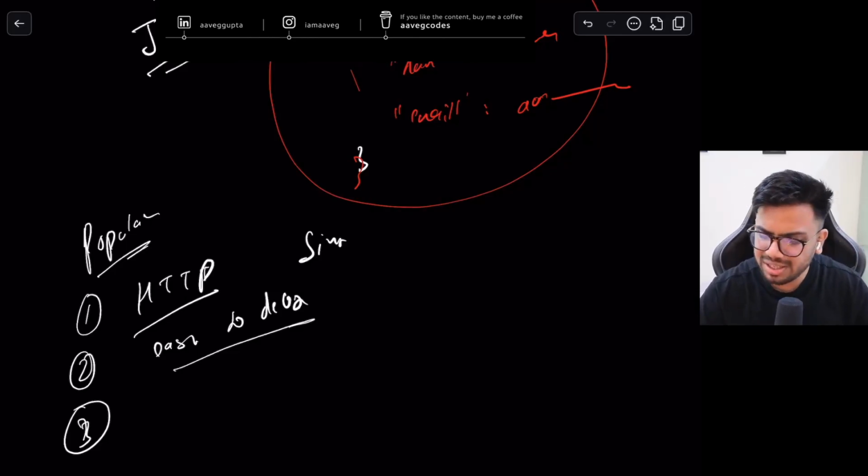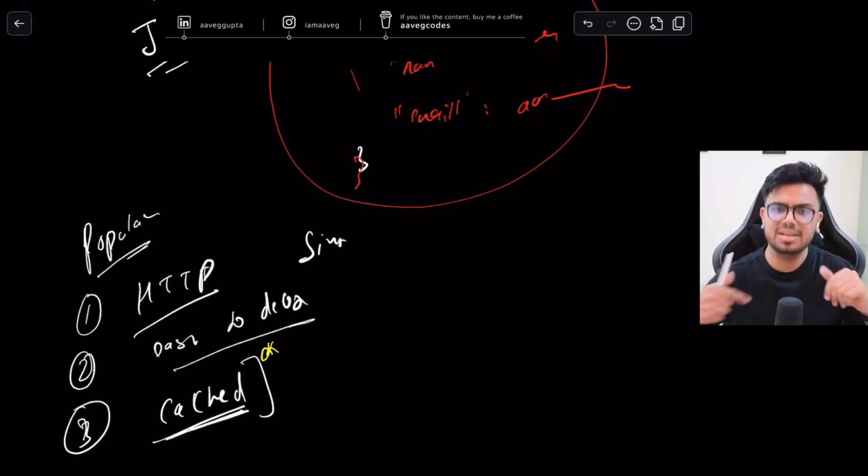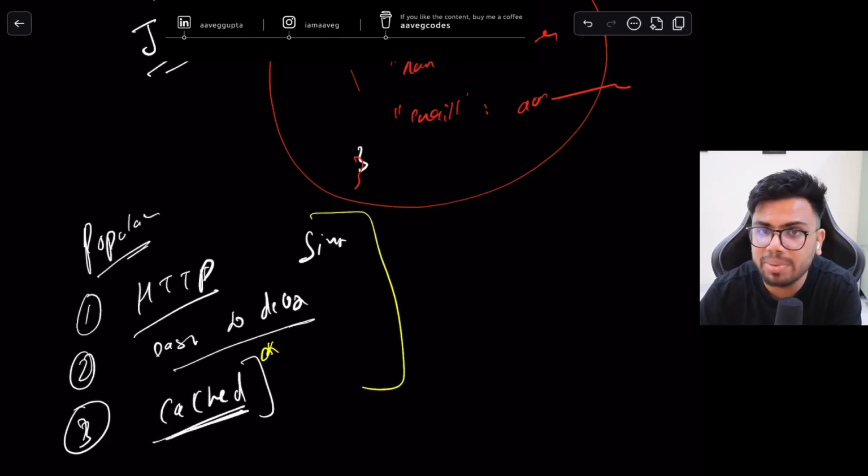And what is the next point? The next point is called cache. Now, you might not be familiar with cache, but cache is nothing but you are storing something for later down the line so that you don't have to call that API again. Don't worry about this term cache right now. Just marking it with a star. Cache we'll discuss later down the line. But these are the three main reasons why REST API is popular.